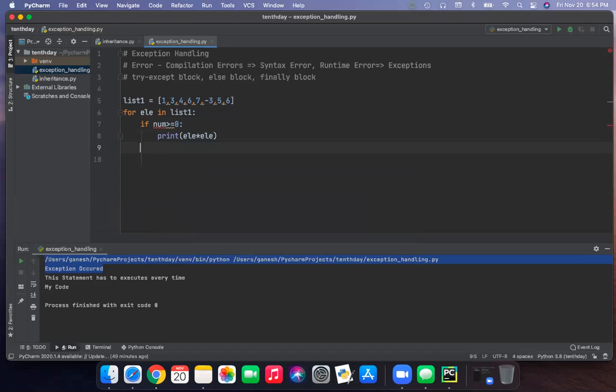And if this condition is not satisfied, it means the number is negative. If the number is negative, you have to raise the value error. I am giving the message as negative number. Okay, so this is my code.